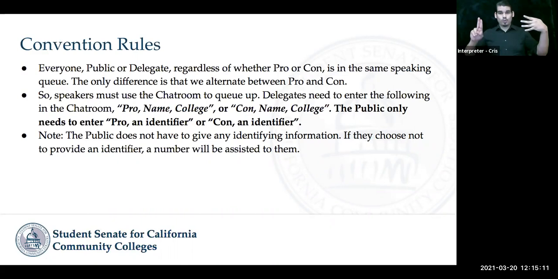And the way that we're gonna use the chat room is to have delegates enter the following information. So you're gonna enter whether you're a pro or con, comma, your name. So you would say like the delegate, if that's your title, and then comma, your college, the college you're from. Or conversely, if you were a con, cons, comma, name, comma, college.